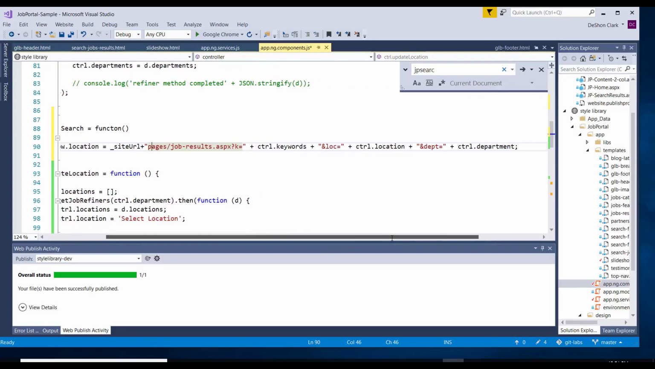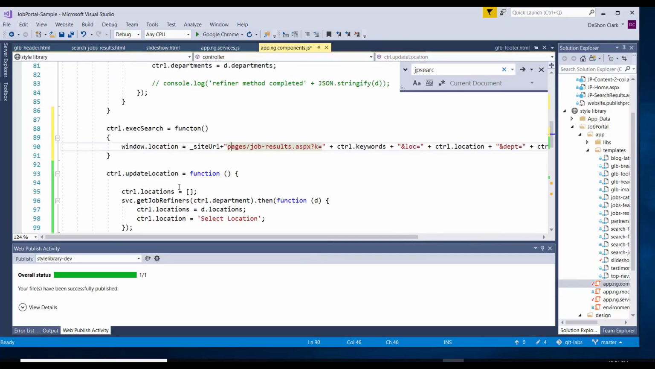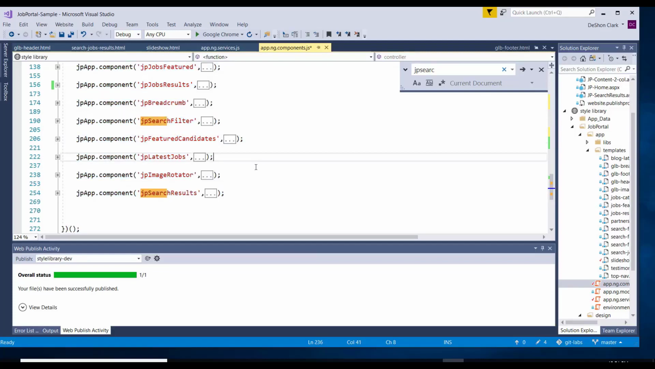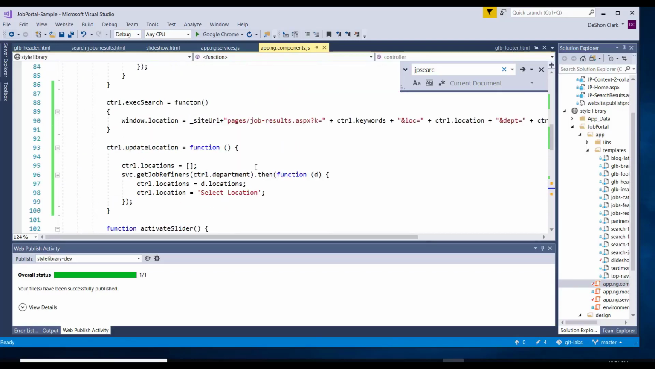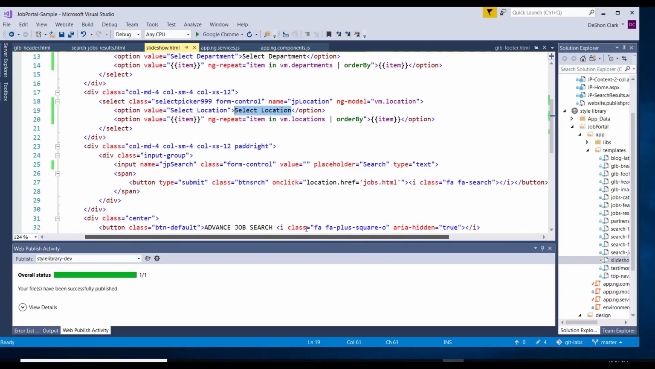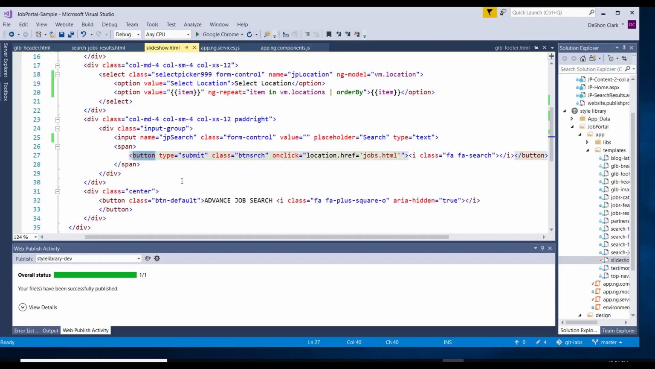All right, so let me just confirm this query string setup. k equals keywords, location, department. Okay. And now what we want to do is go inside of our, oops, I just did select all. Let me just save. All right. Now what we want to do is go inside of our template and have this guy called when the search button is clicked. So if I go to this slideshow, let's go down here where my search button is. And that's going to be this guy here.